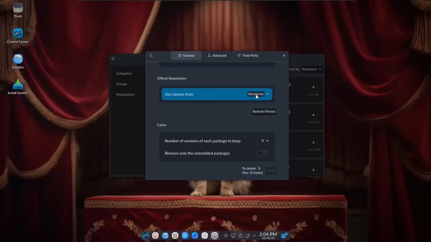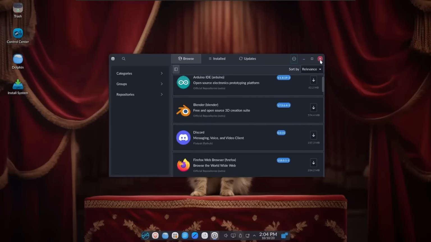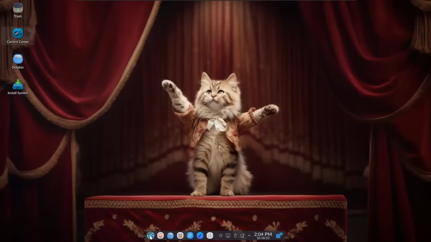Don't ask me why, but that's the way it works for me. So I'm going to close out of that. So you've got Paymac to add and remove software. So let's close out of that. Let's go back down to the app launcher.